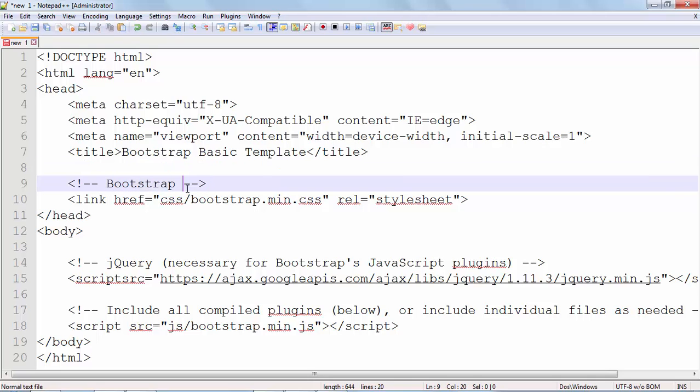So let's say Bootstrap CSS file, which I don't currently have, but I'll grab it in just a minute. I'll need to create a CSS folder, and I'll put it in there. And then our ending head tag.